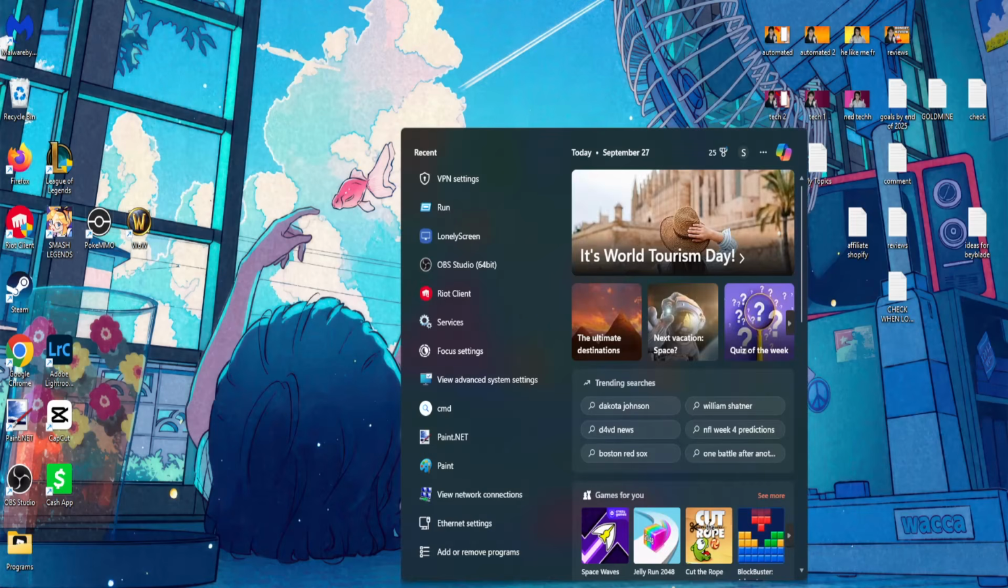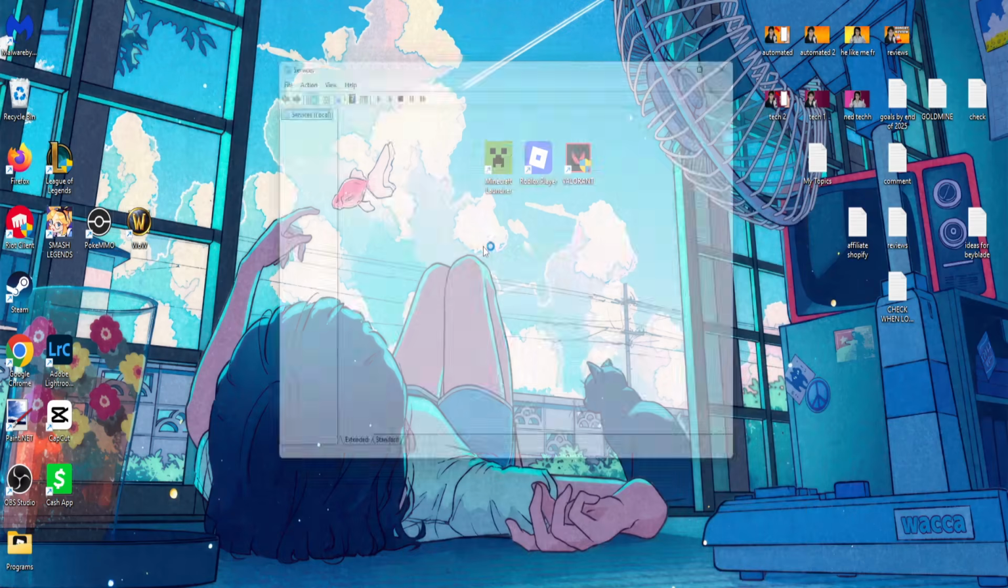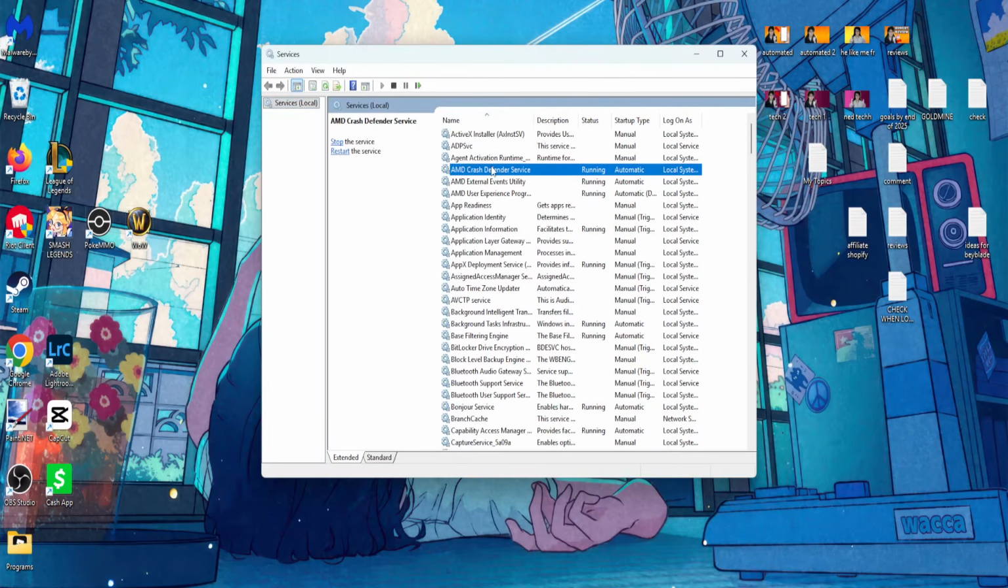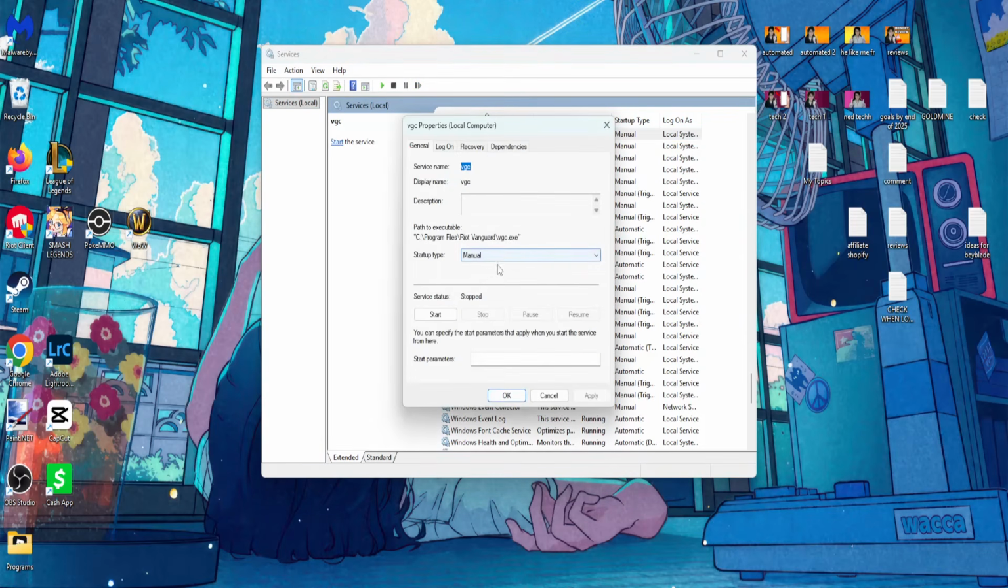Now for the second method, we will search for services, click on services. You want to click on any service and search or type V. You want to find VGC, right click, properties. The startup type, you want to set this to automatic. You will click on start, apply, OK, and that's gonna fix the issue.